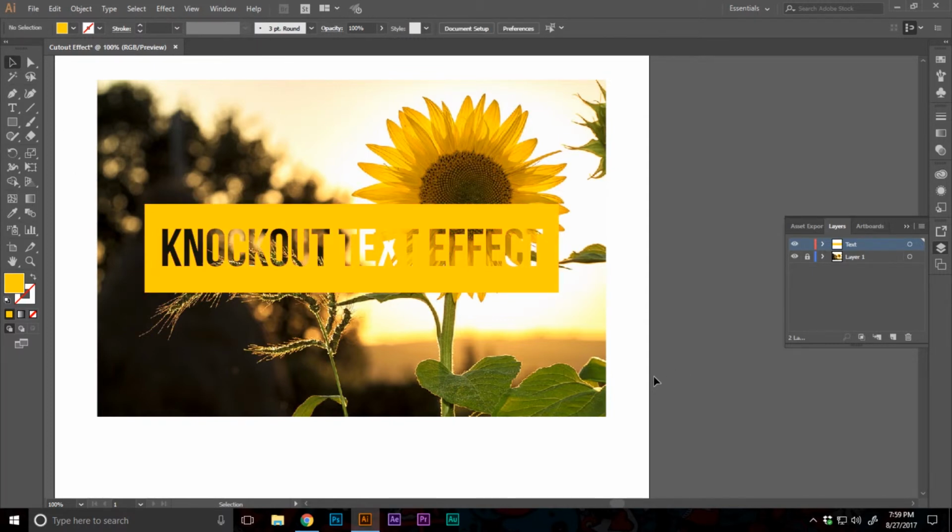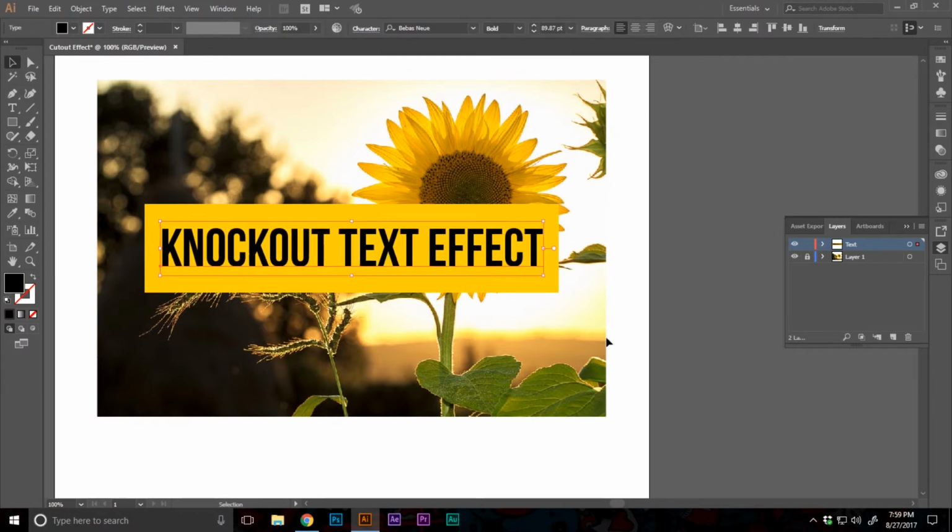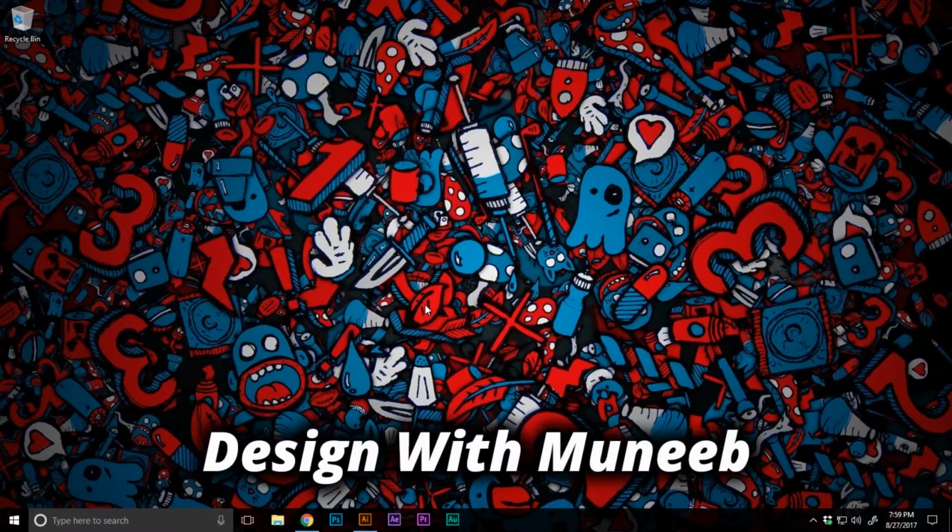Now remember, we copied the text, let's press Ctrl F to paste it in front. Let's lower down the opacity to really enhance the effect. So, this is it.